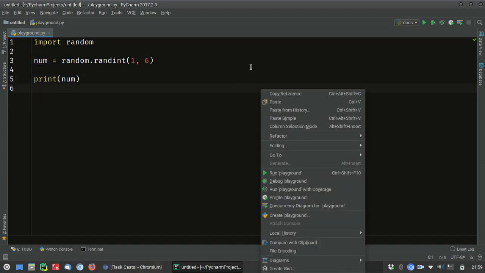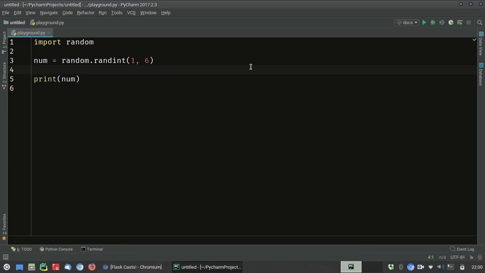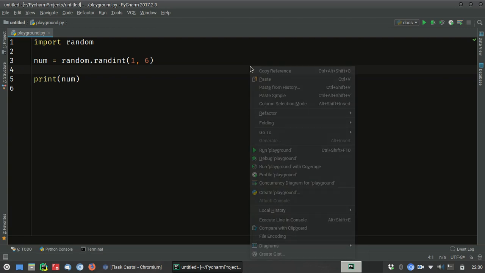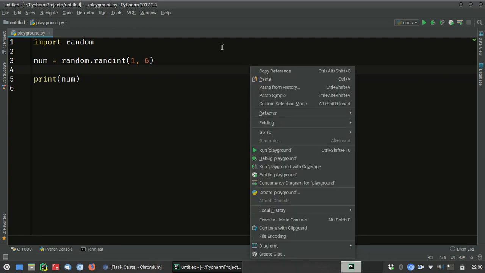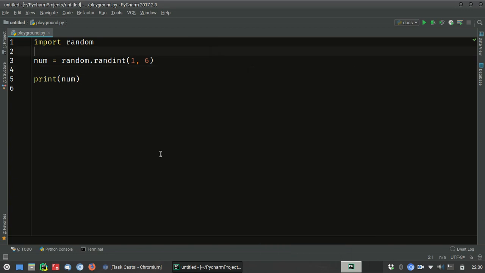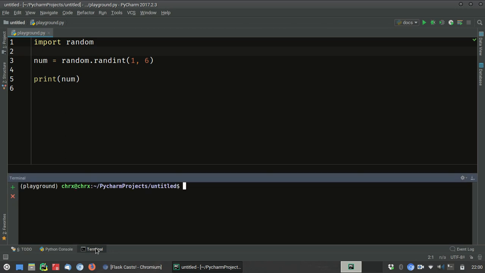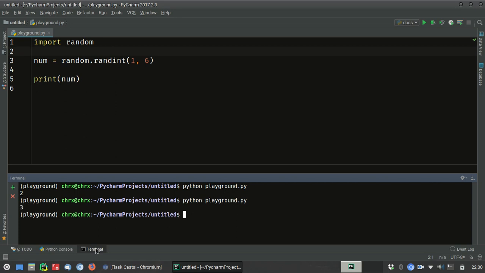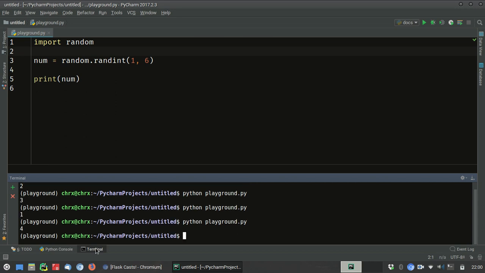I use PyCharm. It's a Python integrated development environment. So I have a few features here that you may not have. You may have to actually save the file and go in with the terminal, which I can do here. It has a terminal down here too, so you can just do python and run the code. It's called playground.py, and you'll see we got a random integer. We could run this code several times, and we'll get random integers between 1 and 6 each time.